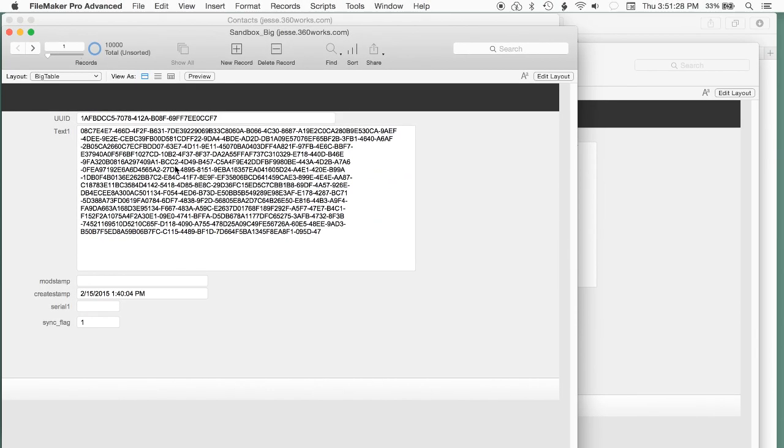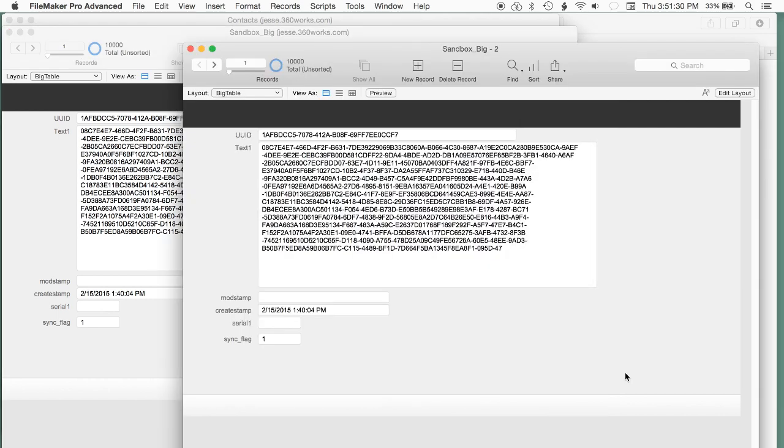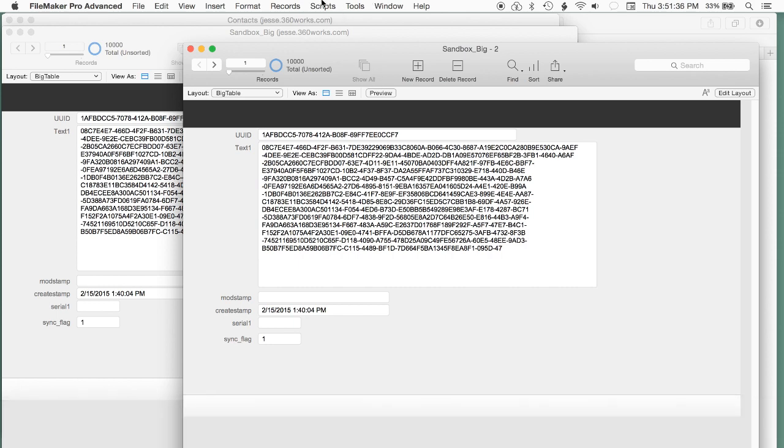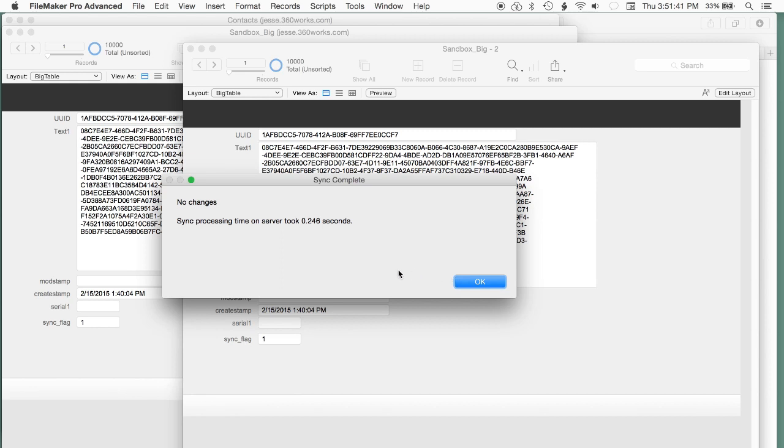So I've got 10,000 records in this system. It could be 50,000, and this would play out exactly the same. I don't have a button for this, I really should, but I'm going to run my MirrorSync script on here. That 50,000 record database just synced in 0.2 seconds. Wow. Because there's an incremental sync. It's just going and saying, is there anything new?